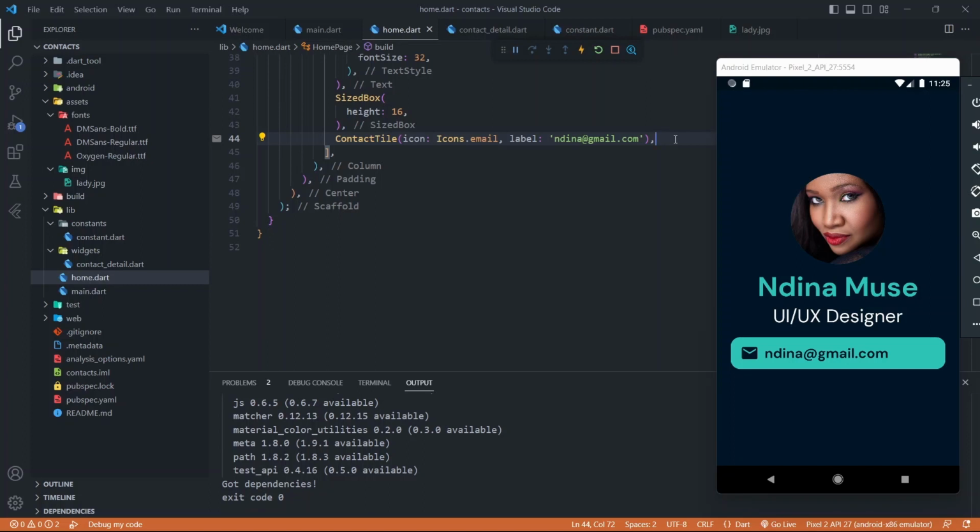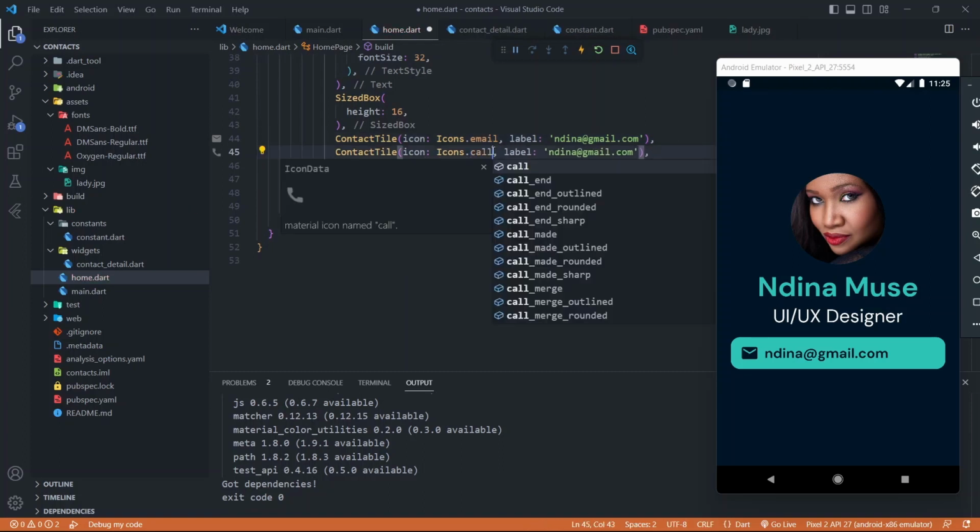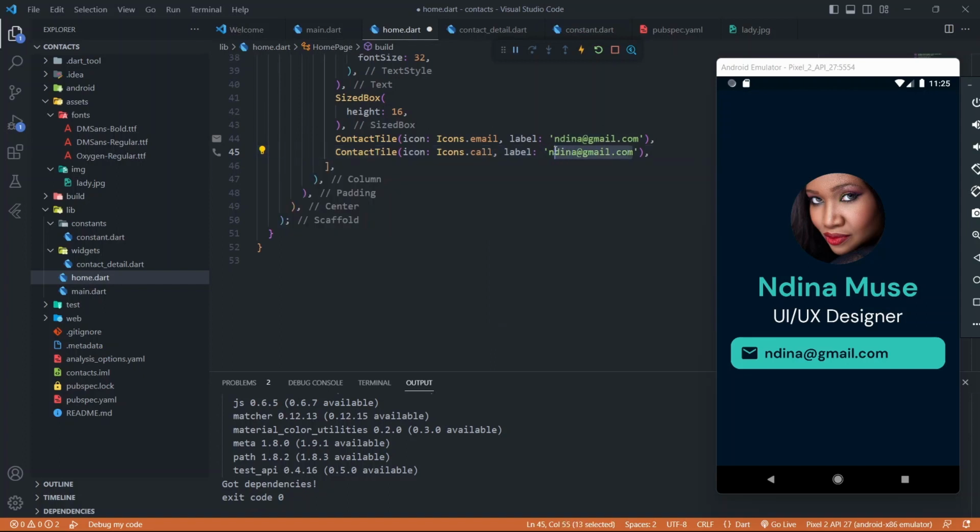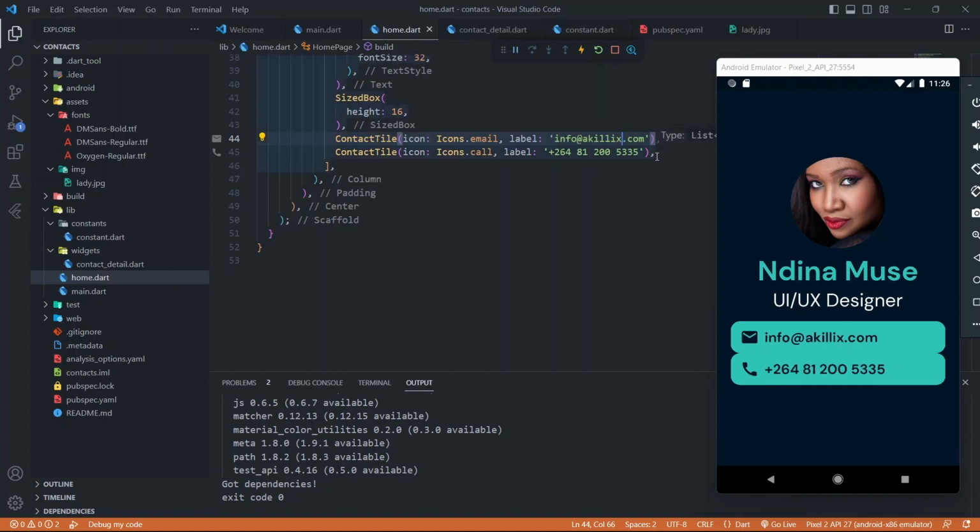So now in the future, say we can create another contact tile, give it an icon of call, then give it a cell phone number 26481. By the way, if you actually want to send an email to a working email, you can send one to our company email. In fact, Achillex, we do software development. This is definitely not an ad, more self-promotion. But hey, why not?